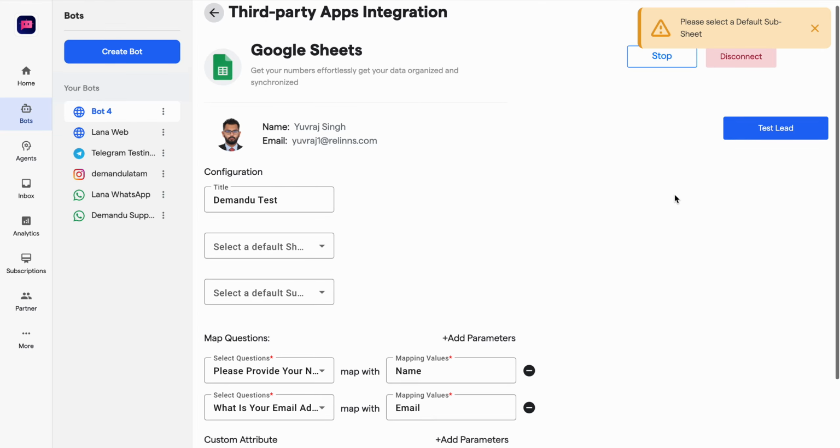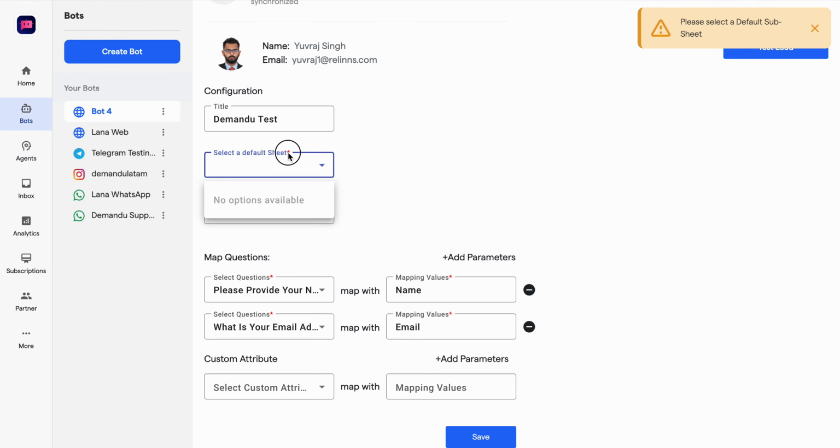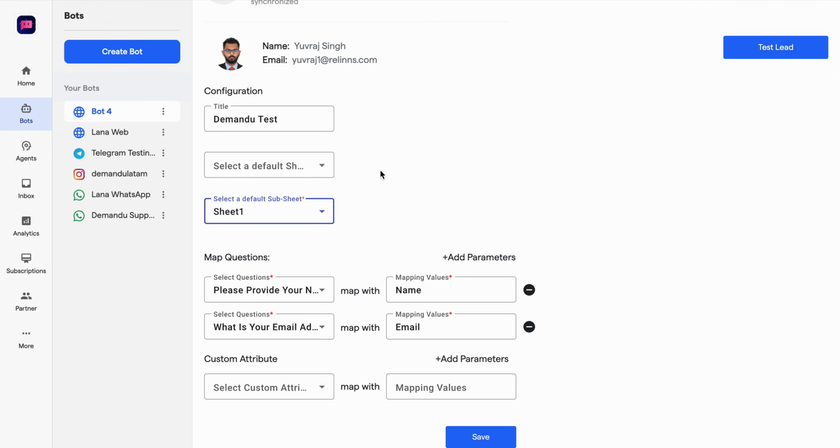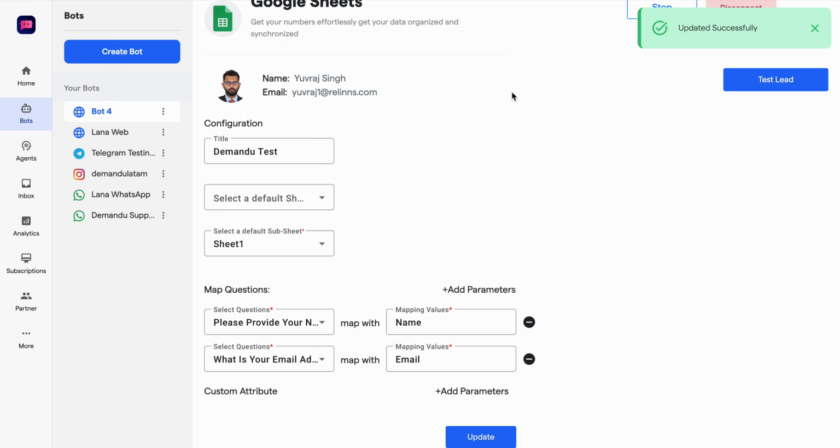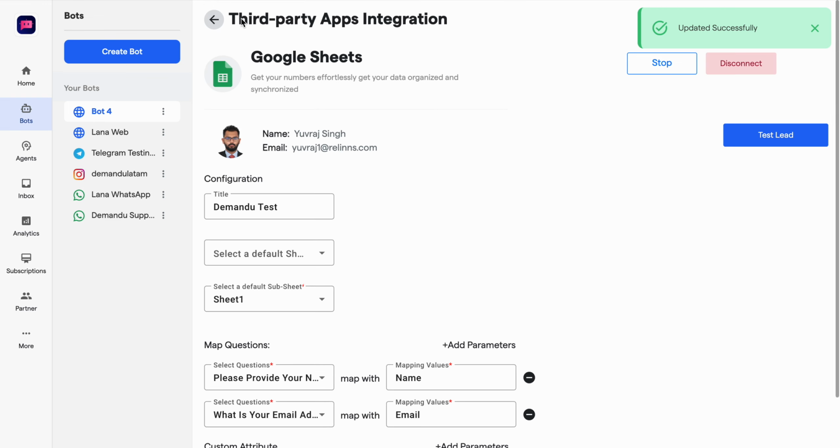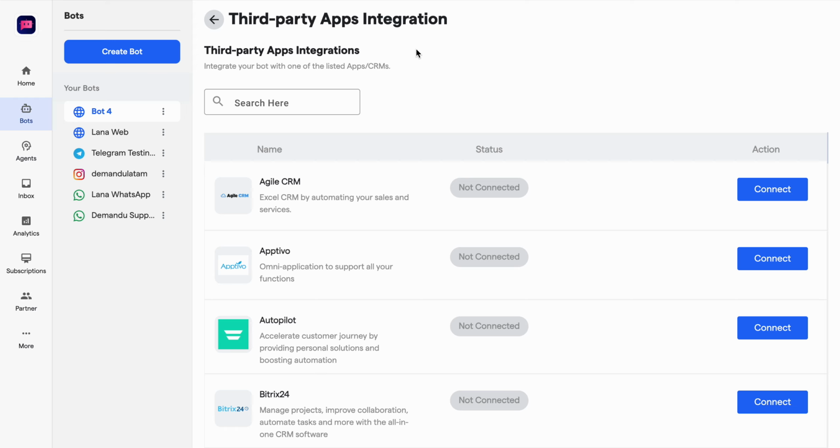Once I click on save, we need a default subsheet. I'll create a default subsheet. I'll select number 1 as the default subsheet. I will click on continue and the mapping will have been updated successfully. Now we have integrated all 4 different Google applications with our Demandu application and our website bot.